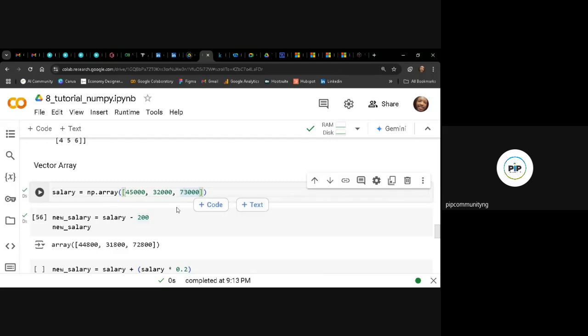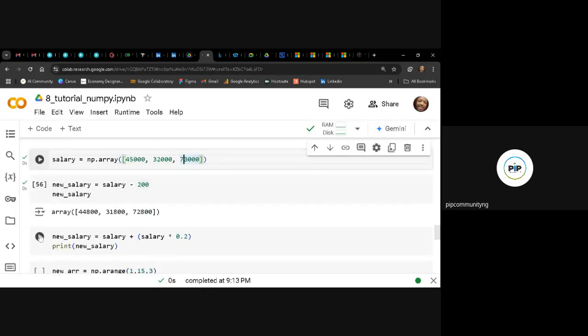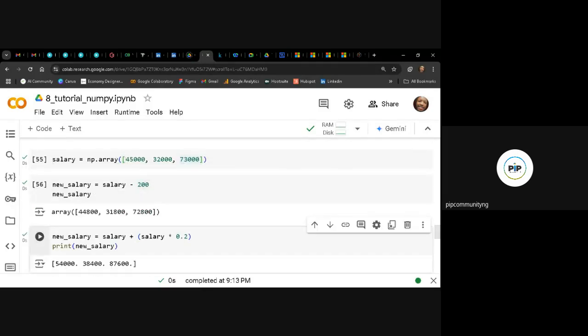If it's a two-dimensional array, to subtract 200 from everything and print out the resulting value is vector analysis. You can also perform some other operations, like here I'm saying salary plus the initial salary, which is 45, and this.